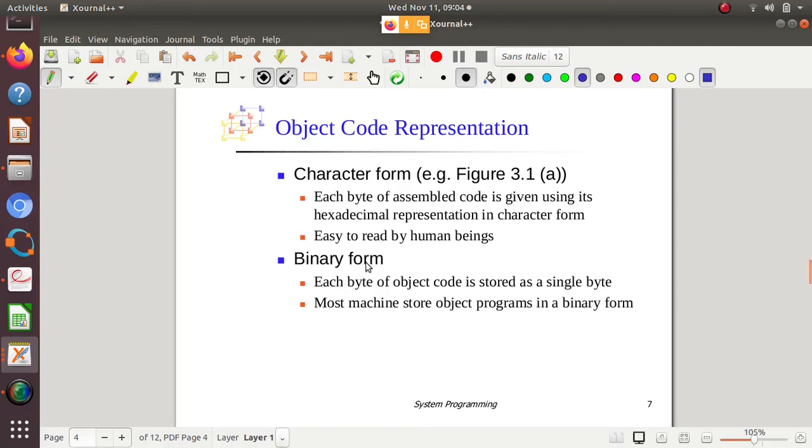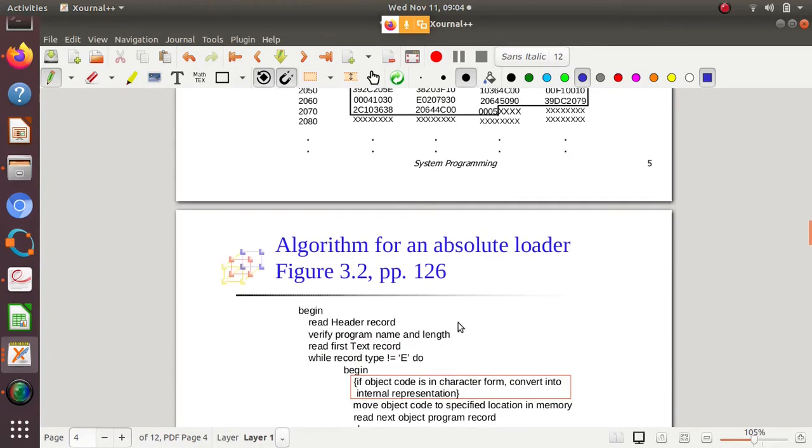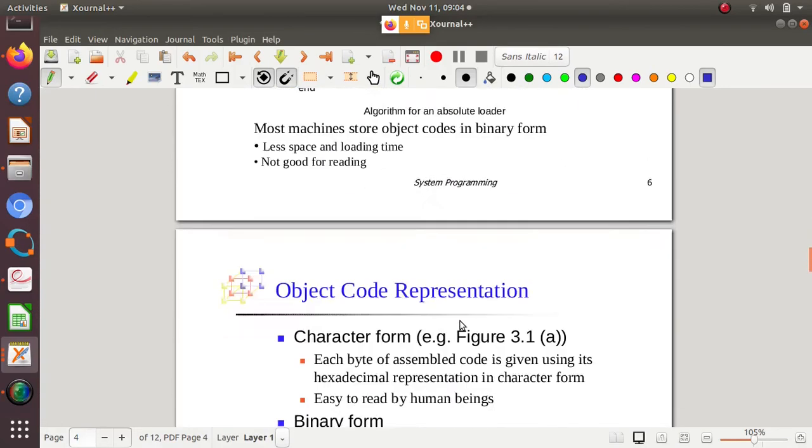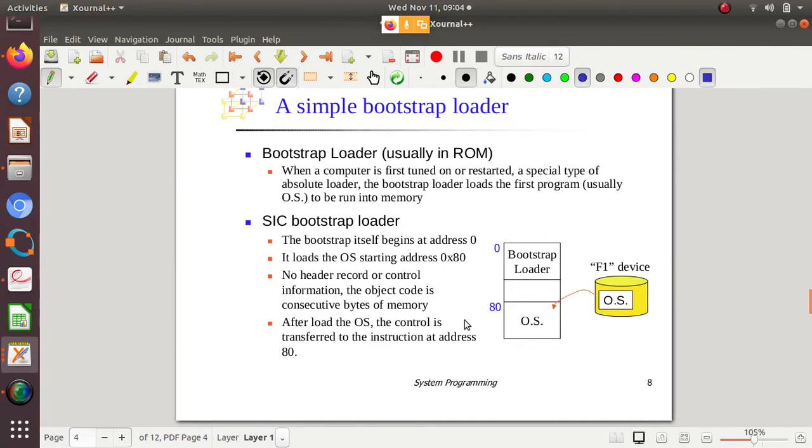And in binary form, we already explained that each byte of object code is stored in a single byte itself. Most machines store object programs in binary form. Okay. So this is about the absolute loader. Then the next concept we have to discuss is the bootstrap loader. Bootstrap loader. So what is a bootstrap loader?